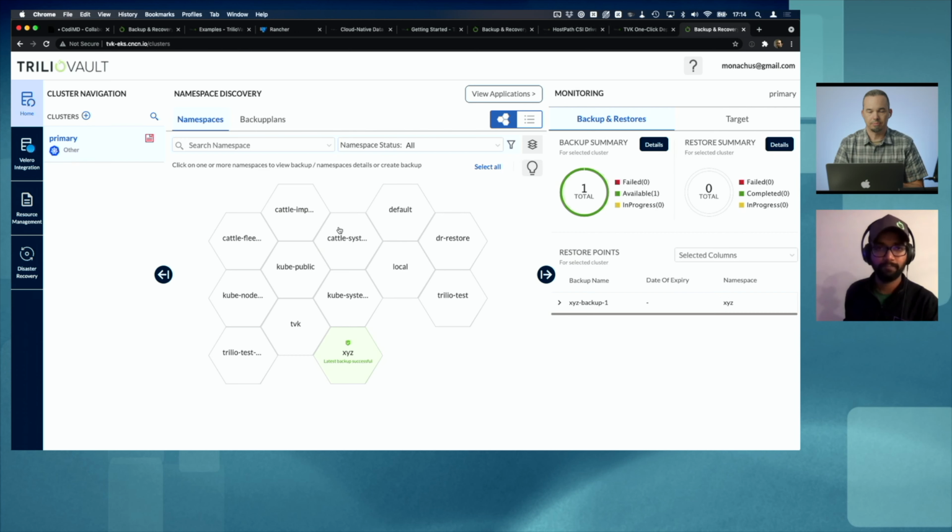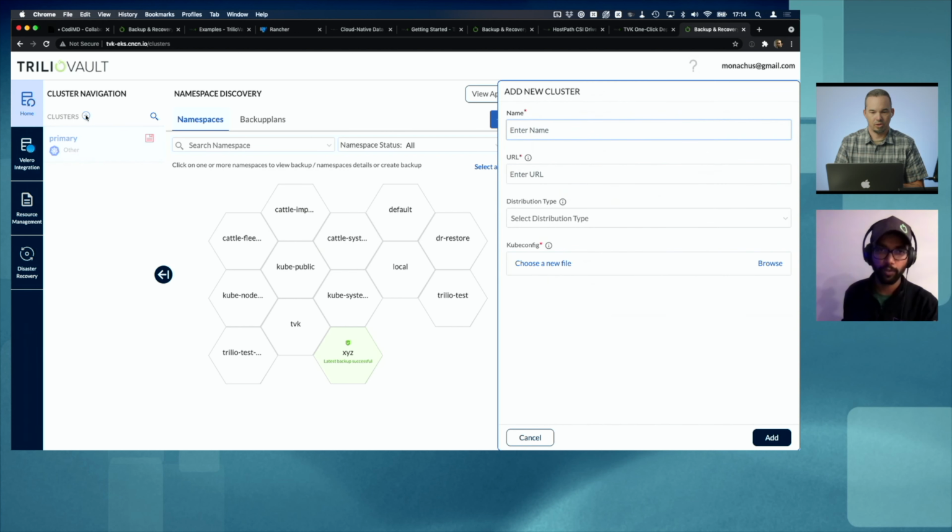How do I do that? So if you see on the left-hand side, you have the cluster navigation. There is a plus button over there. That means add. Now you can give this a name. You can call this RKE prod.